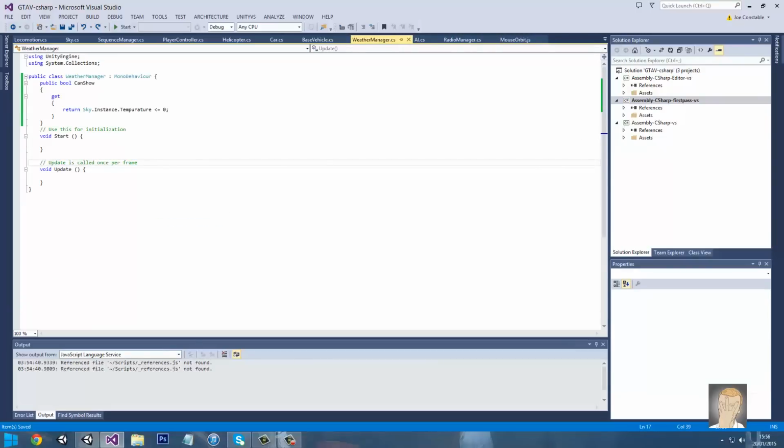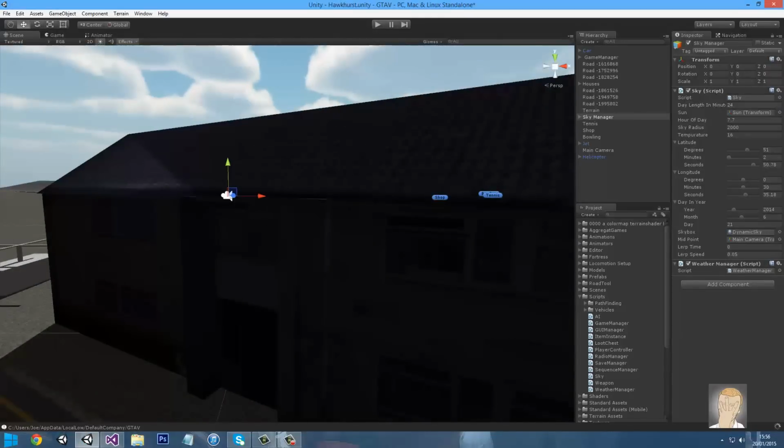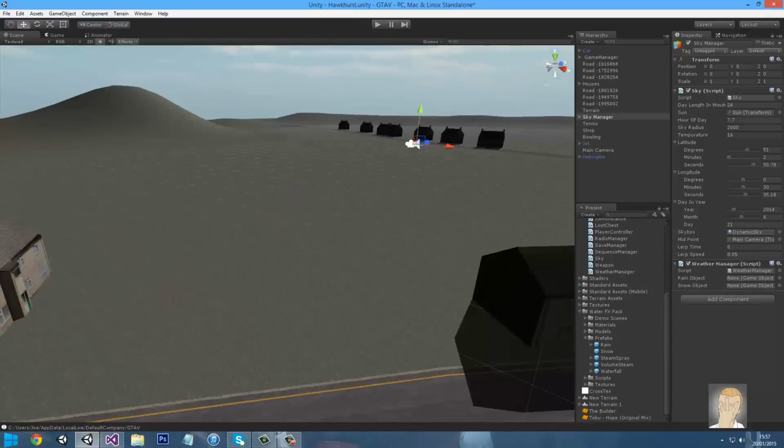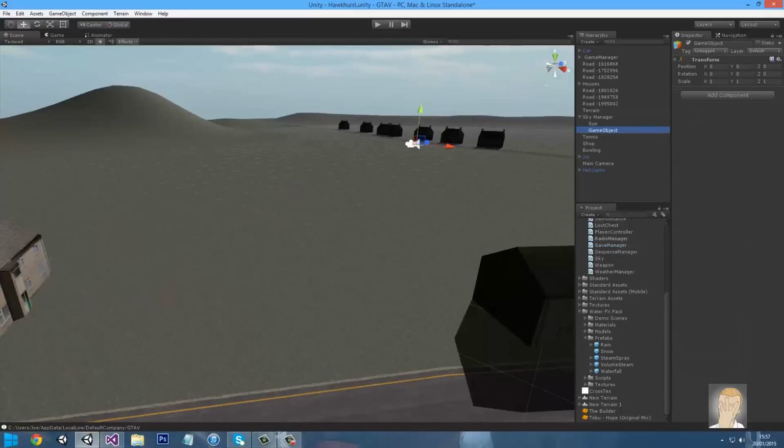Anyway, right. So now we need to create 2 game object variables. So public GameObject rainObject, and public GameObject snowObject. Now these will be our rain and snow, which we have here. So now what we need to do is create an empty game object, and name it weather holder. Make it a child of nothing, and add a script to it.